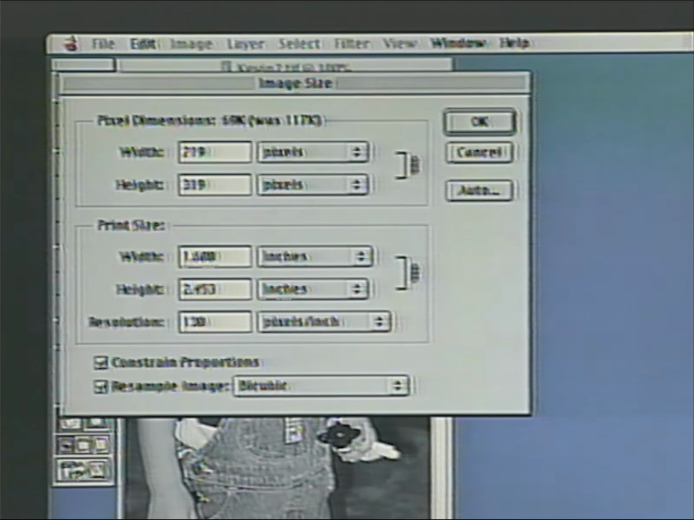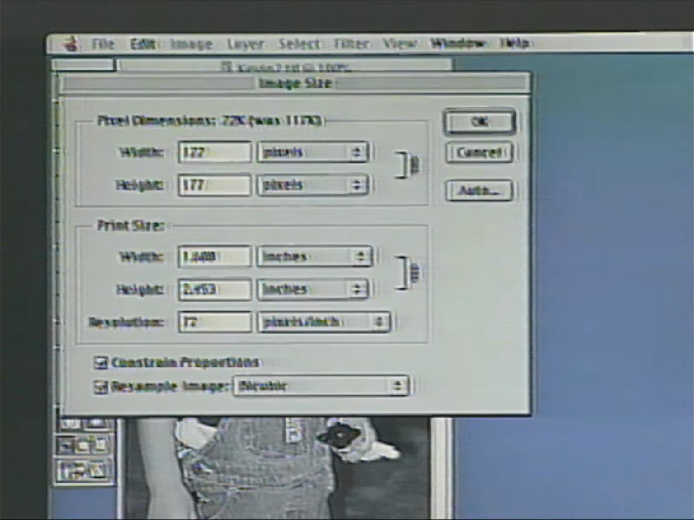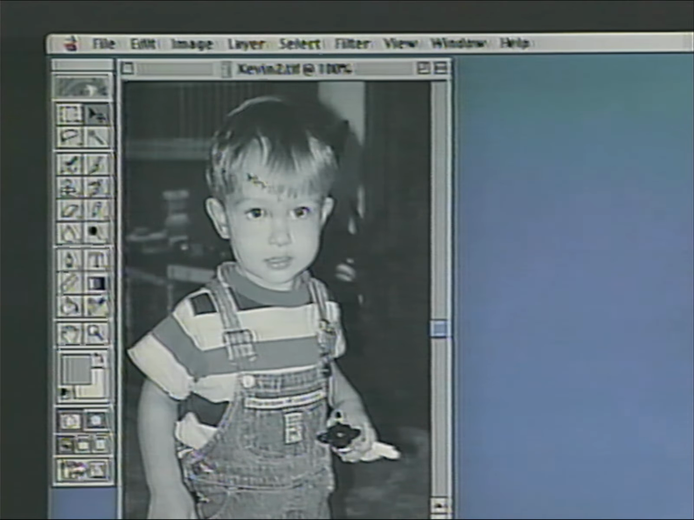Okay, one more question. What if we're just going to the web? Well, if you're just going to the web, you can lower it all the way down to 72 dpi. Again, after I lowered it to 72 dpi, I would still go back and add the sharpening just like we did.